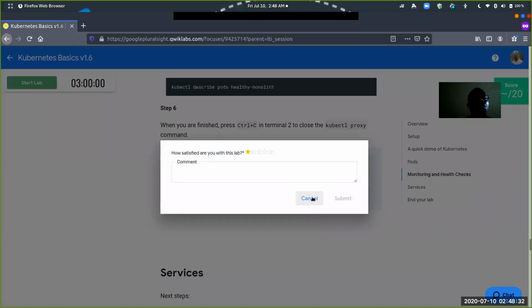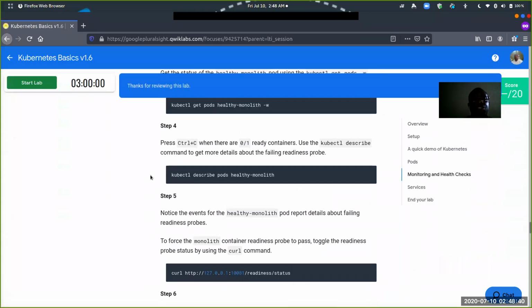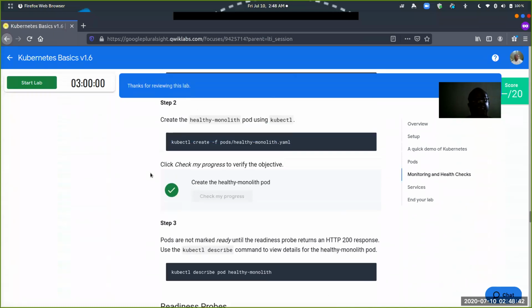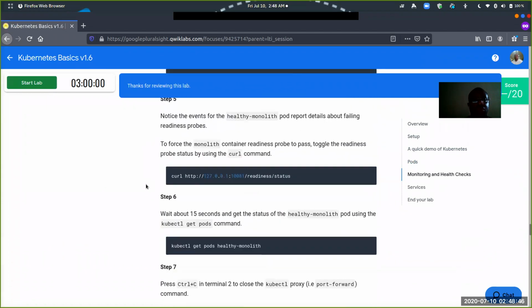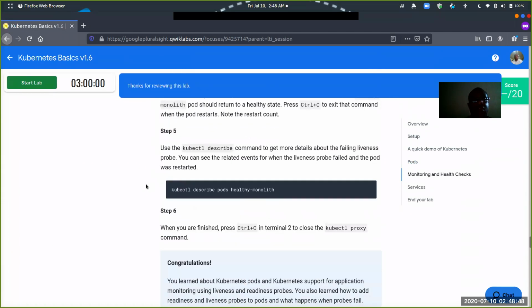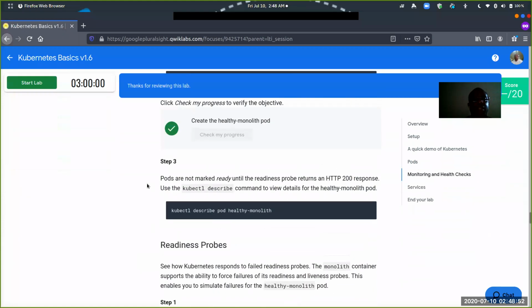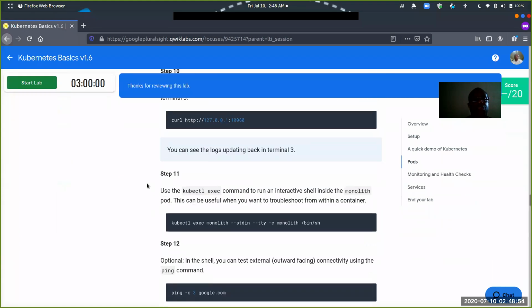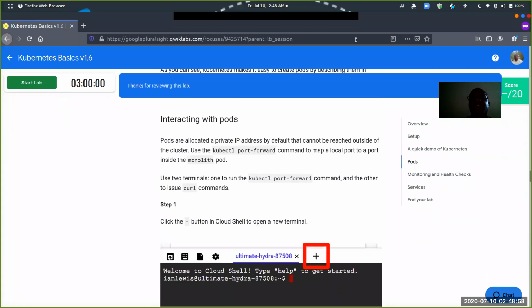All right, submit. Yeah, made a mistake. We didn't check our progress. So 15, should have been 20. I don't know if there's any other one we left out. It's all right. You can always redo it and get to that point. It gives you an opportunity to learn more. Okay, so that's the end of that lab.